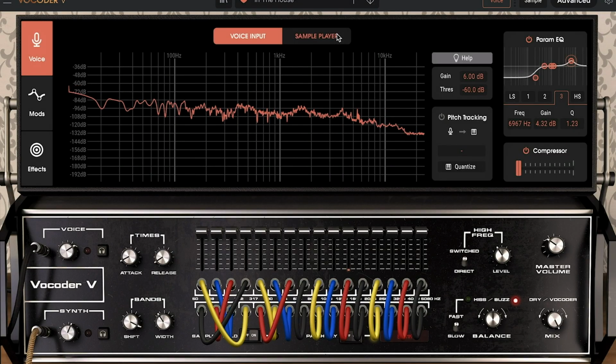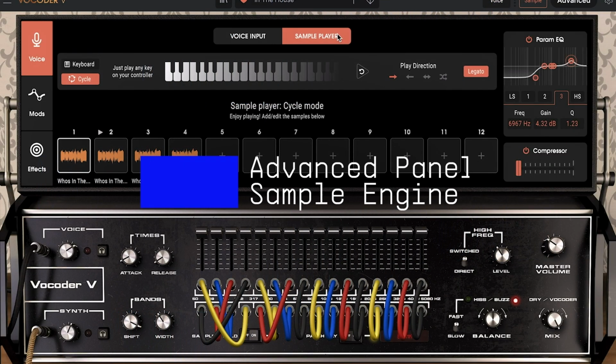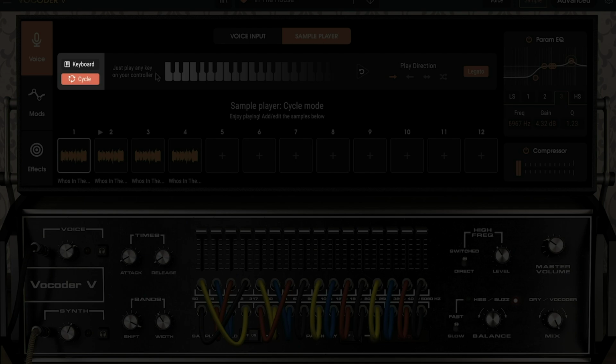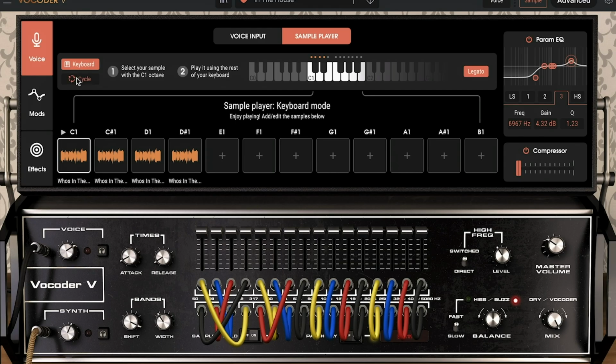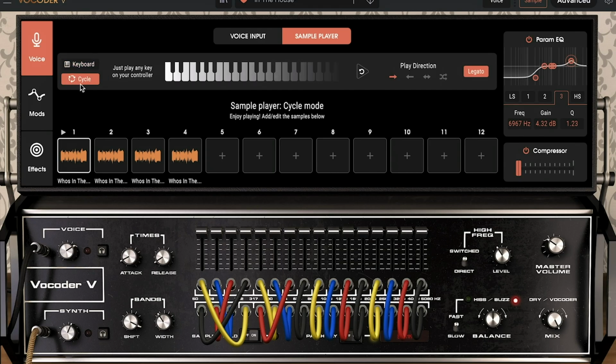Alright, next up is the sample player. Here you can load up to 12 samples, thus using the Vocoder V without the need of any incoming signal. The sample engine is divided into the two playing modes, the keyboard and cycle modes. In the cycle mode, each new note on event coming from your keyboard will trigger the sample, which will be played accordingly to its playback direction.